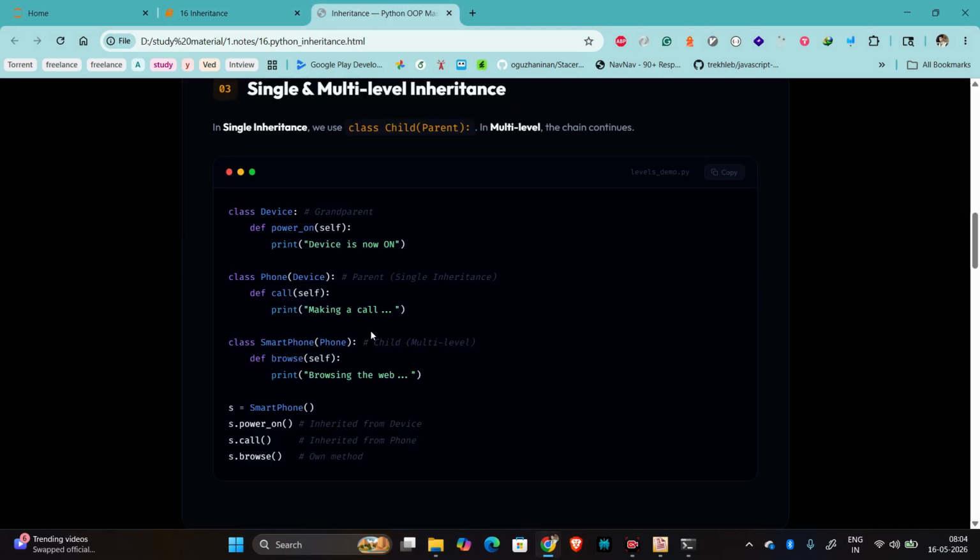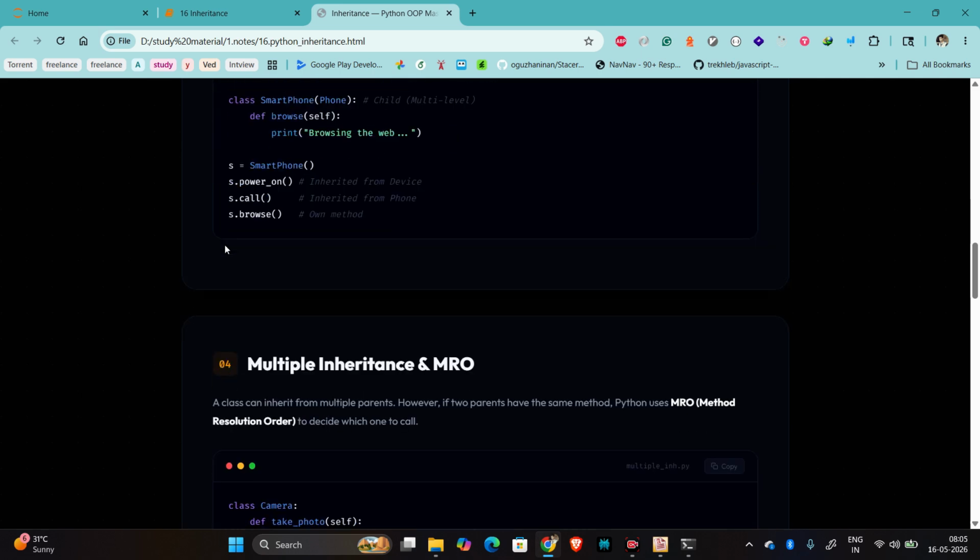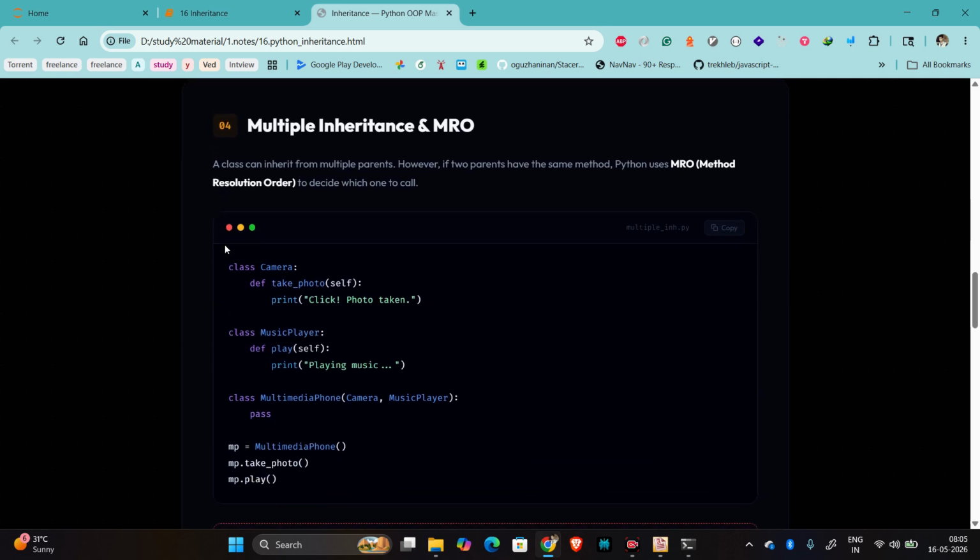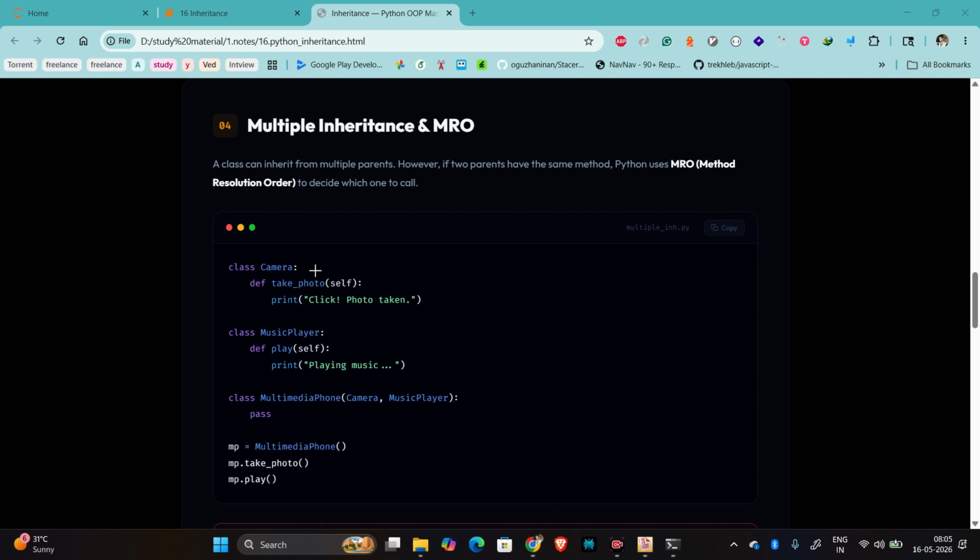Next we have multiple inheritance and MRO. A class can inherit from multiple parents. However, if two parents have the same method, Python uses MRO, method resolution order, to decide which one to call. So we have a Camera class, which has take_photo, printing photo taken. We have MusicPlayer, which plays music. MultimediaPhone will inherit Camera and MusicPlayer.